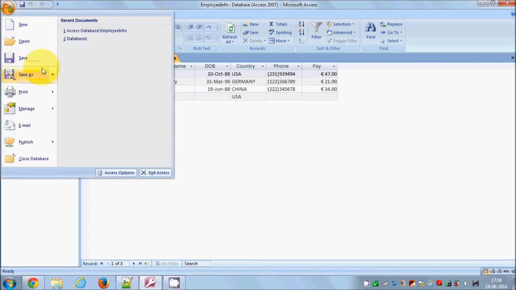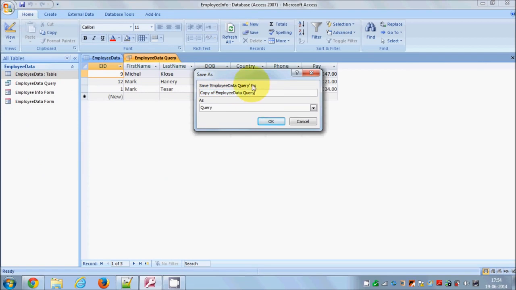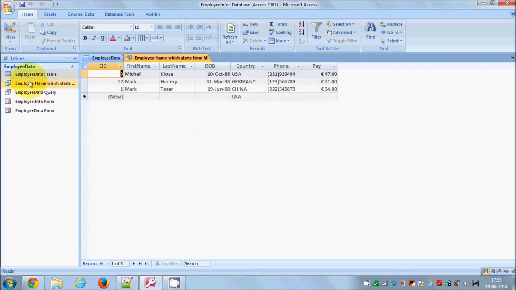And now in order to save this query, you can go to this little window button here, and you can say save as, and just click save object as, and you can just give a name to your query. So I can say employee dot name which starts from M. Okay, and click OK, and it will be saved here as your name, right?